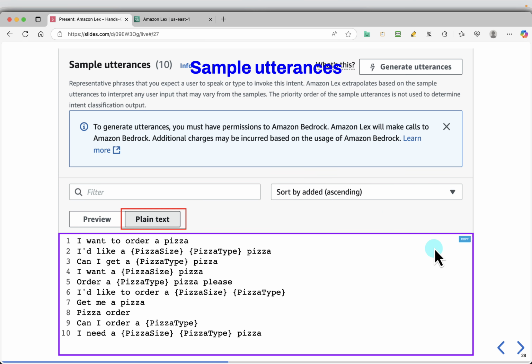So these will be the sample utterances. When a customer calls up, you will say hi or something, then the customer may say, I want to order a pizza, I would like a pizza size. So these are all the possible combinations. Can I get a pizza type? I order a pizza type and get me a pizza order. So this is how the conversation may start.